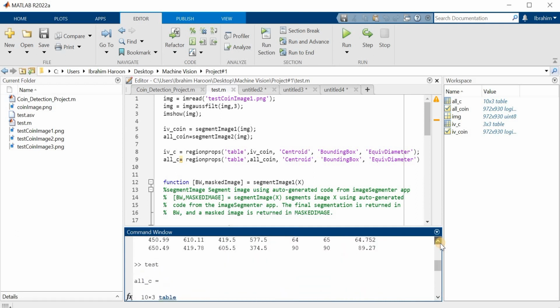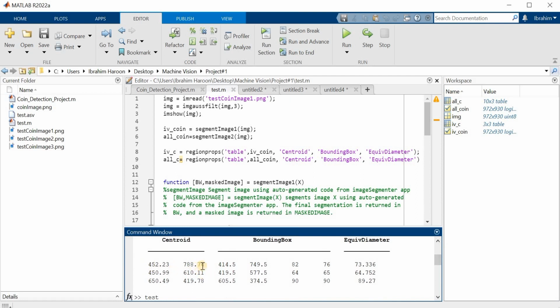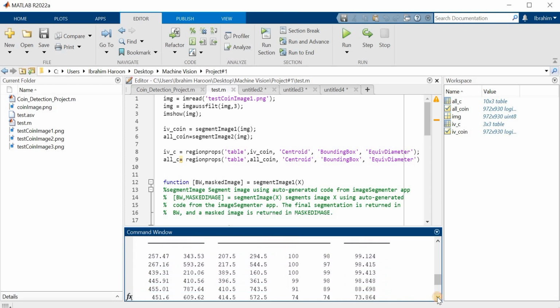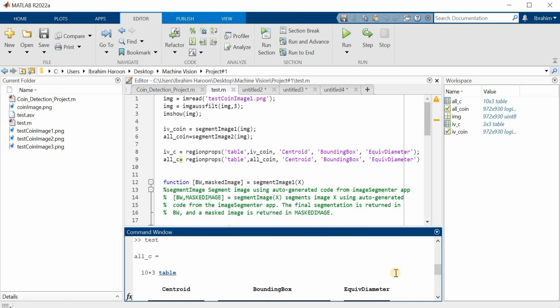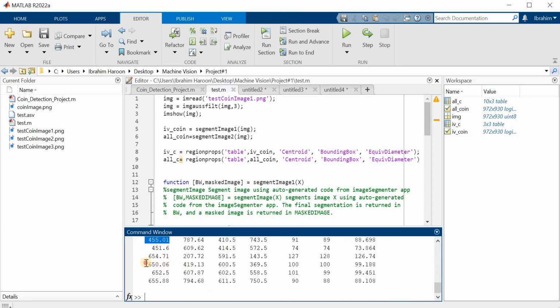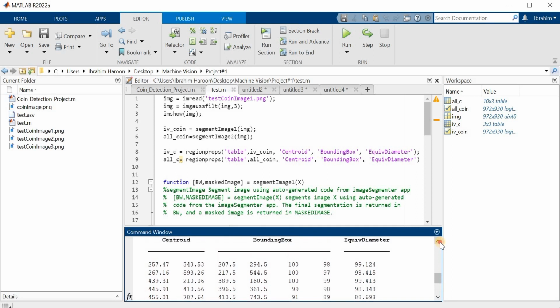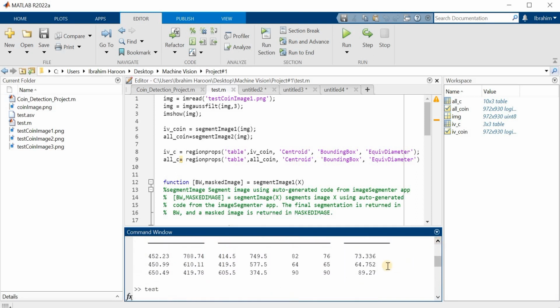Now if we compare these two tables, we have these three invalid coins centroids as 452, 450 and 650. If we take the first value, we can see in this table that this one, 451 and 455, these two are near that point, and the third value was 650. So I guess it would be this. So in this way we can detect the invalid coins from the all coins image by comparing the centroids of the invalid coins and the all coins image.